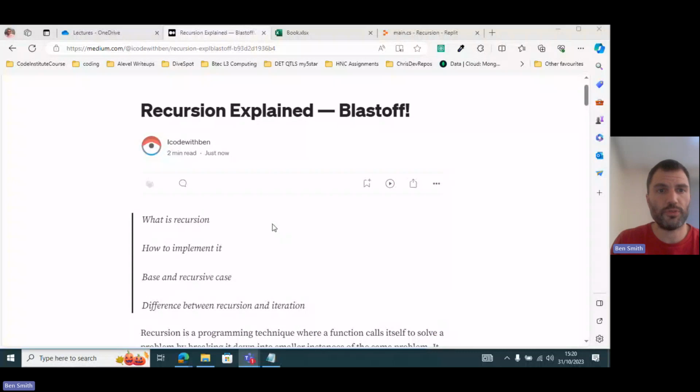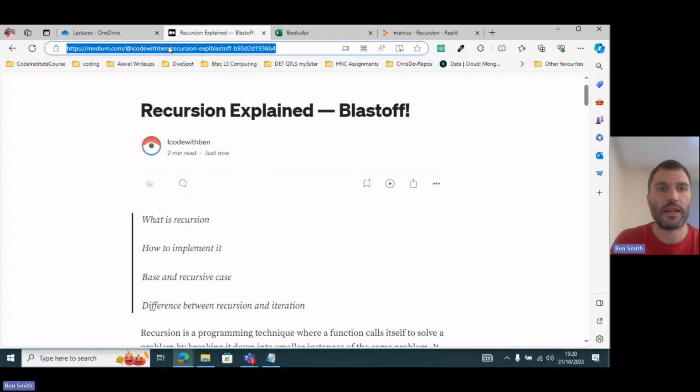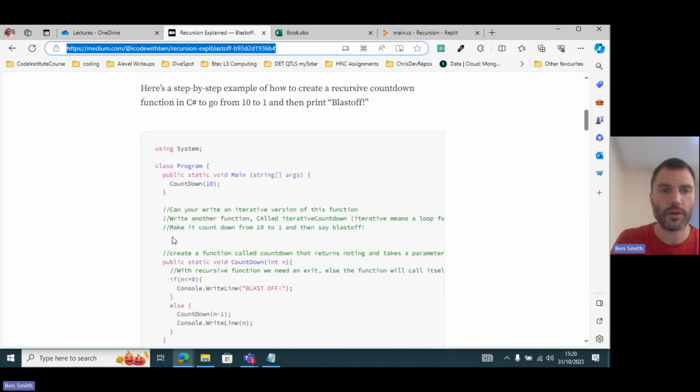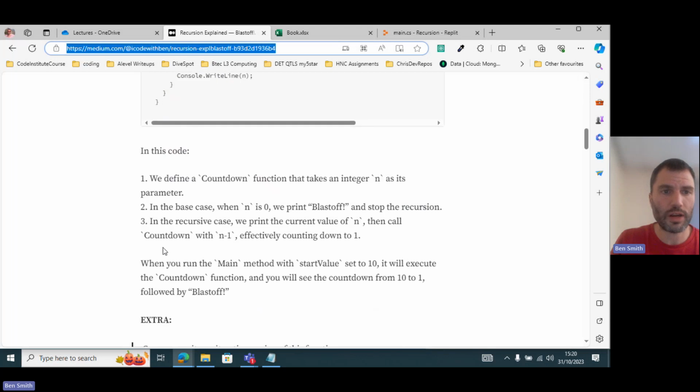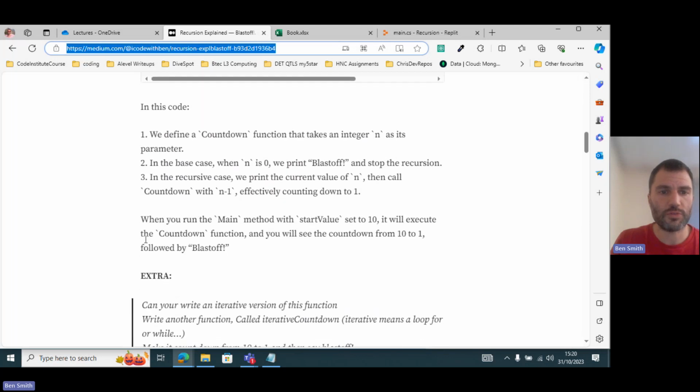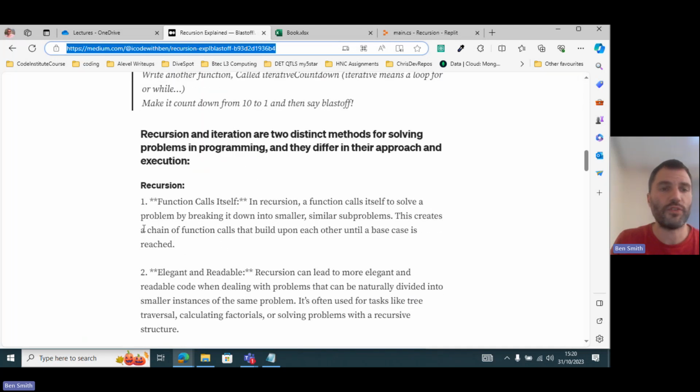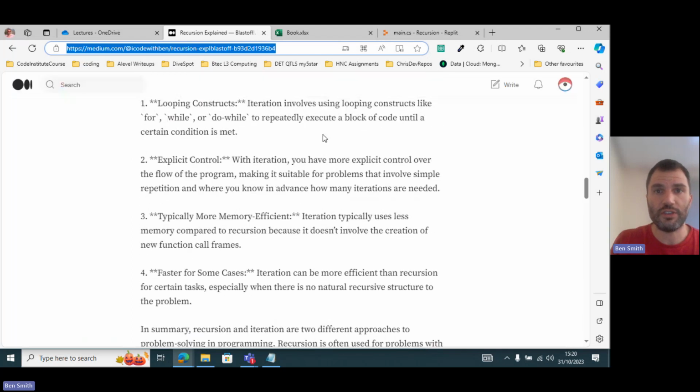What is recursion and how do we implement it in C#? If you follow the link in this article, or the link below the video, there's a link to this article where I've got the example code I'm about to write, and a description of how it works and the difference between recursion and iteration.